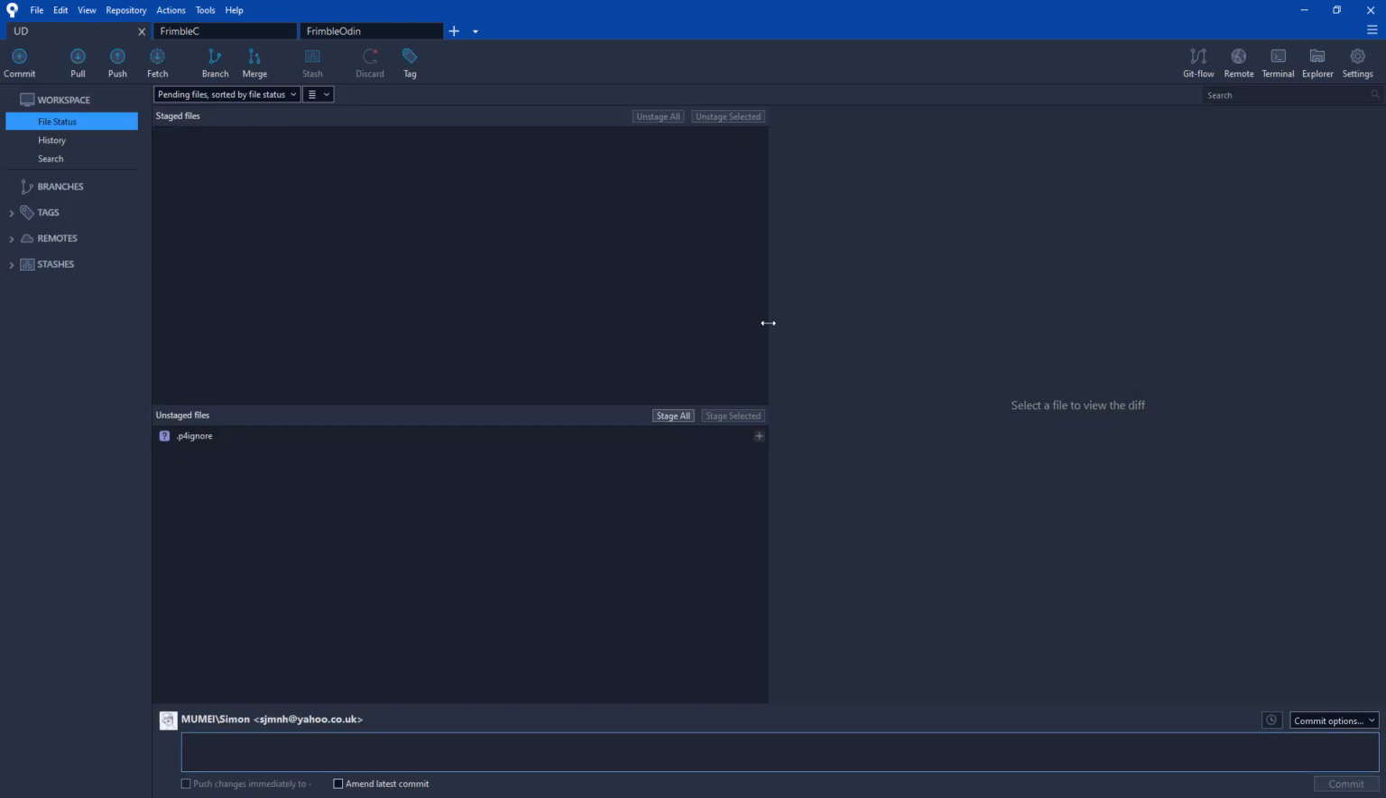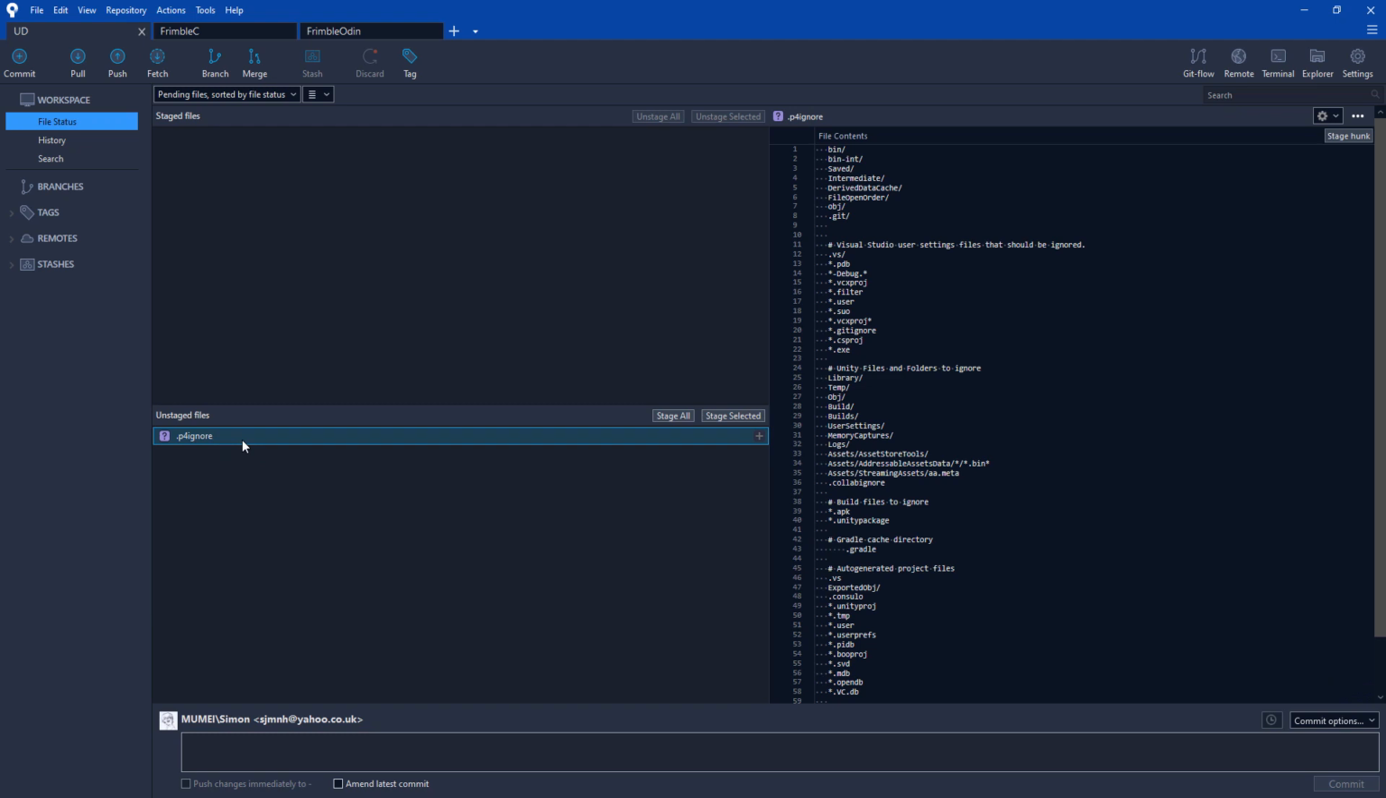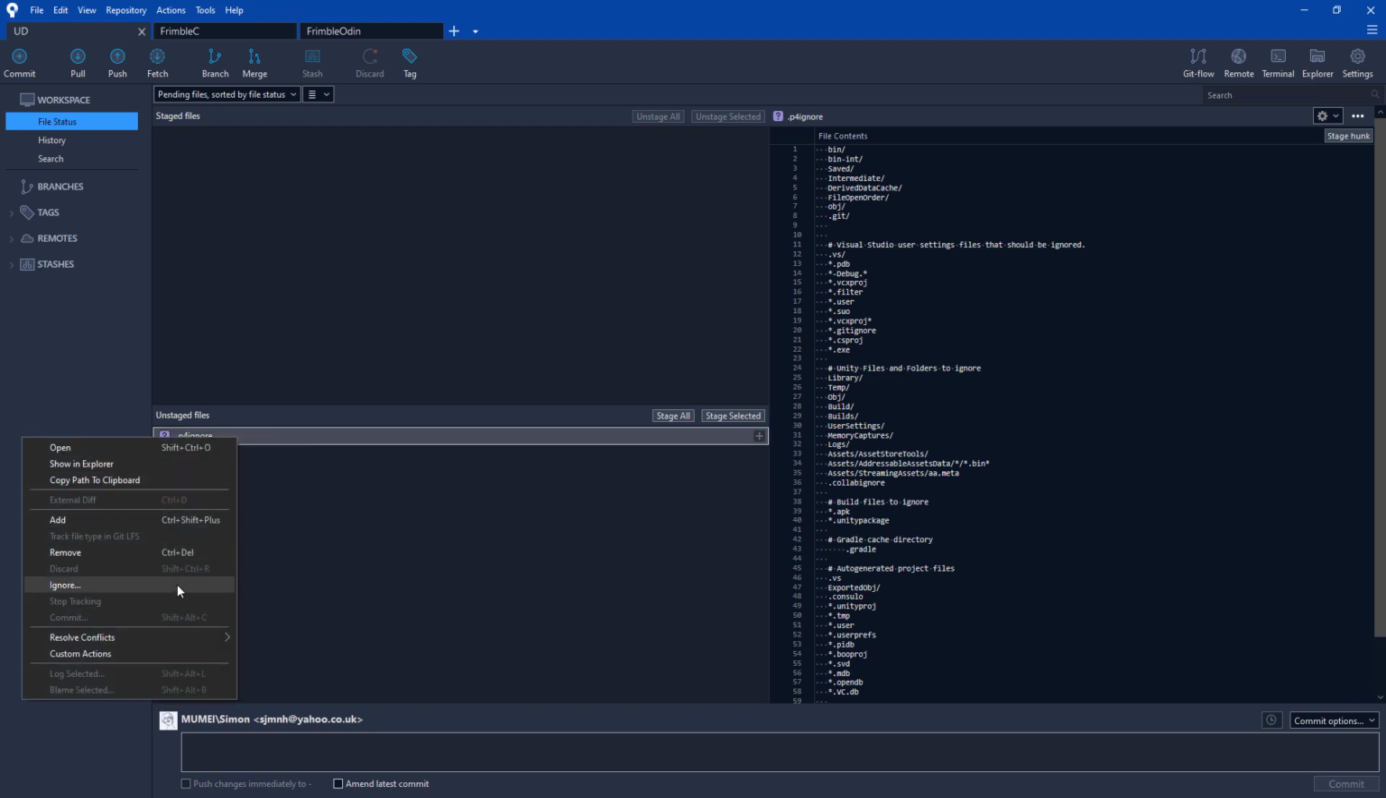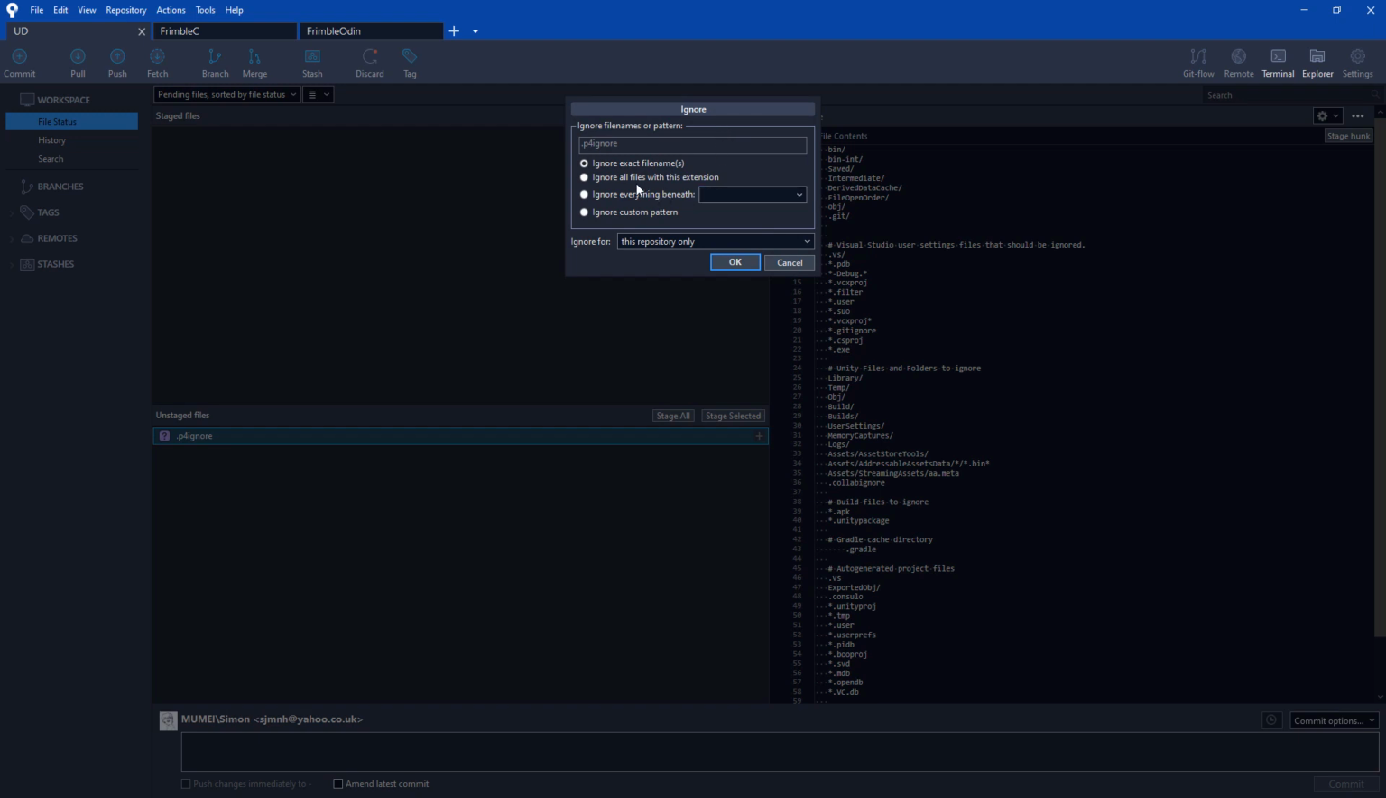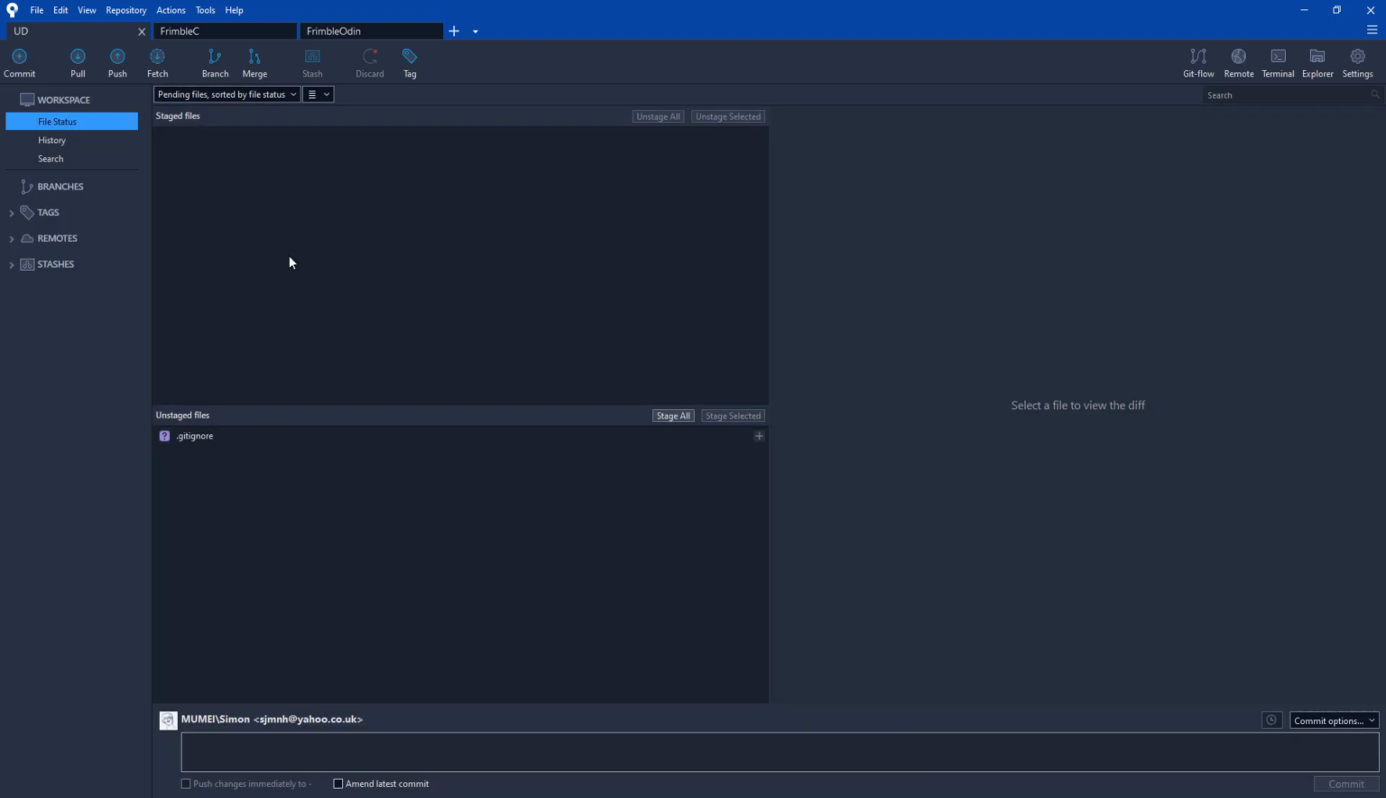Here I have one file which is my p4ignore file. I do not actually need to track this file, so I'm going to add this file to my gitignore file. I will right click on this and I'll select ignore. I'll call this initial commit. I'll stage my new gitignore file and I'll commit this repository.